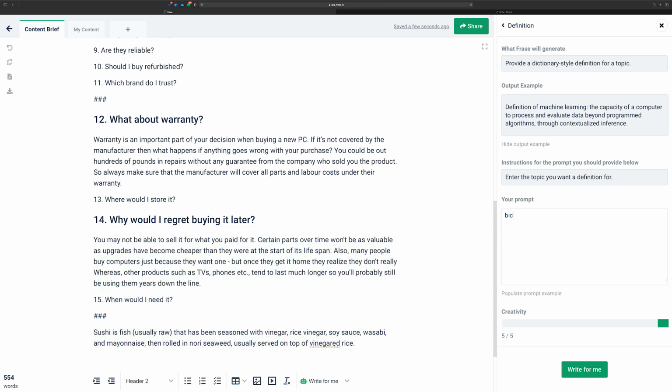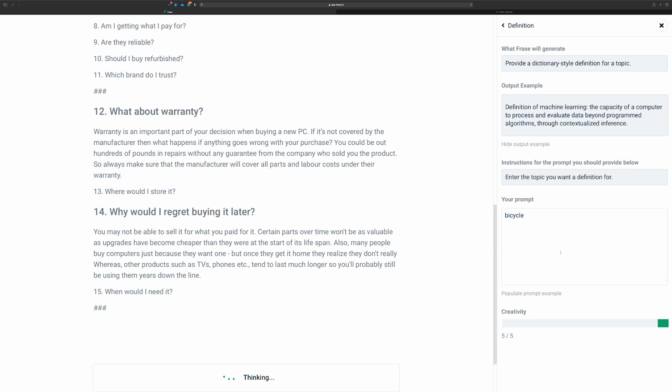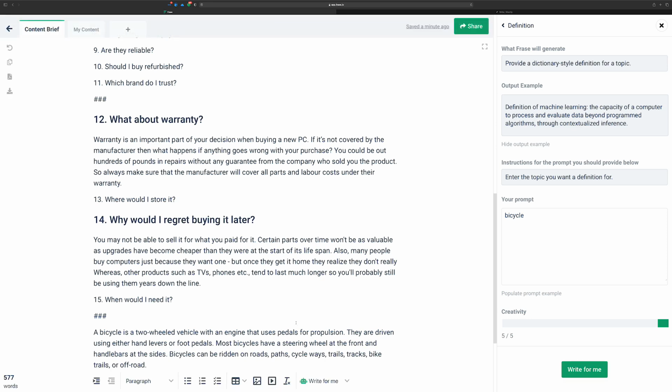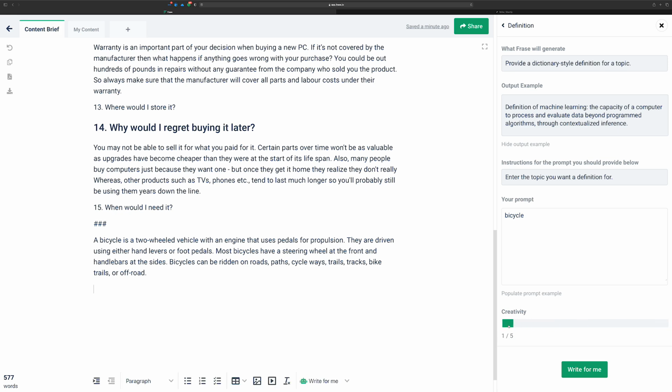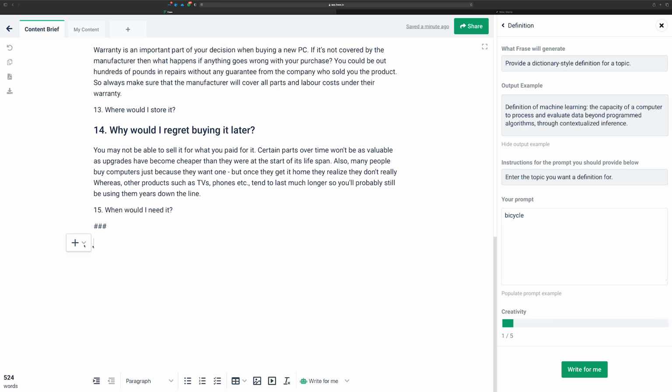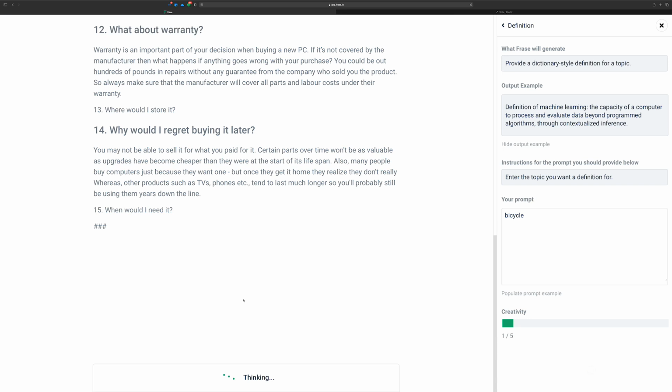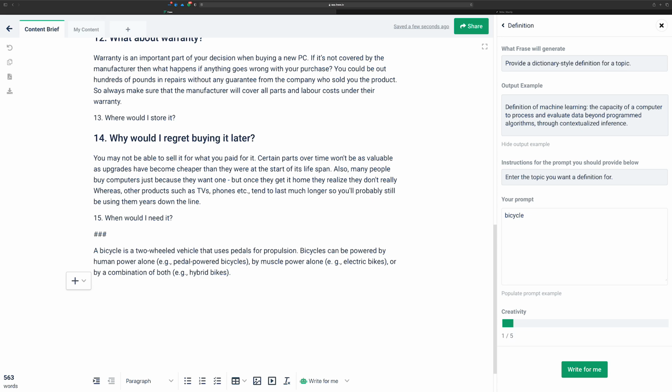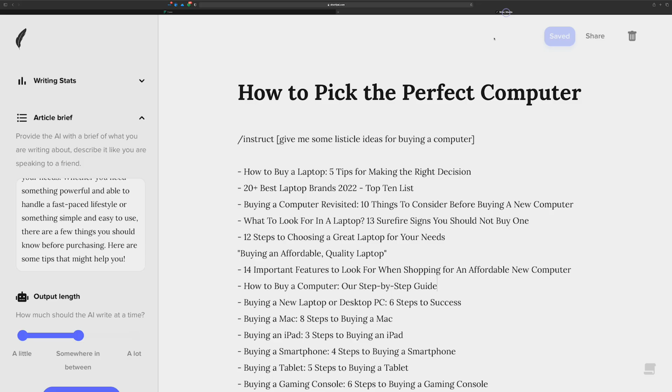Like, how crazy can it go? I guess not really crazy, but is it just able to define everything with an engine? Okay, got a little creative there, didn't it? One more time, just to see. That uses pedals. See, that's better. Cool. All right.